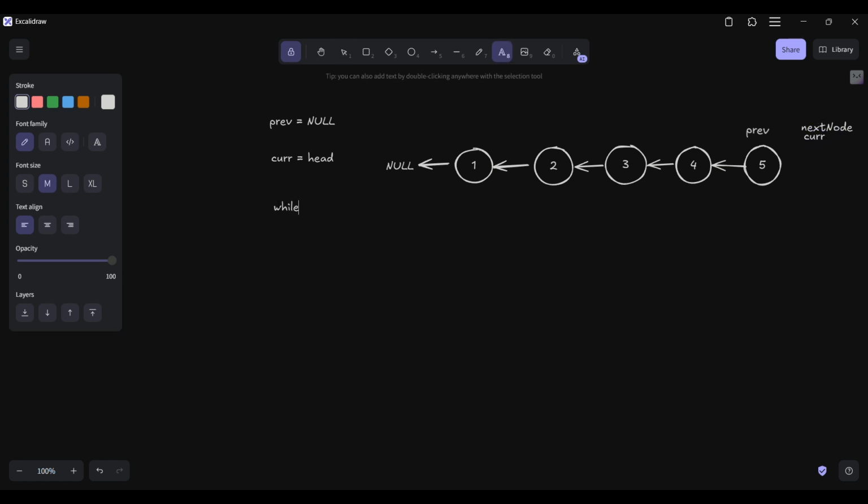Let's write the pseudocode. While the current is not null, the code will run. We will create a node, that is next node, and it will point to the current next. Then we'll point current next to the previous. So the link is broken, and the current next becomes the previous.